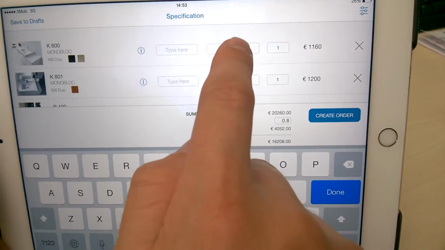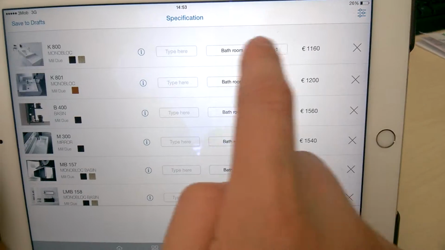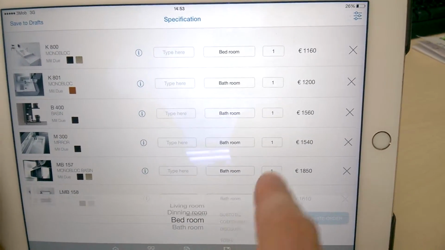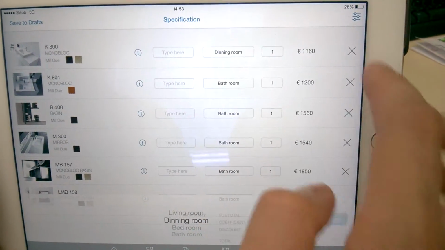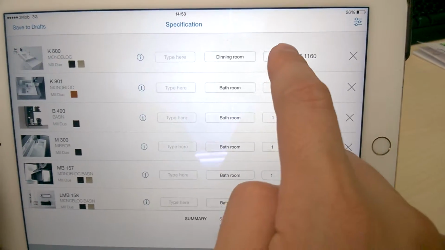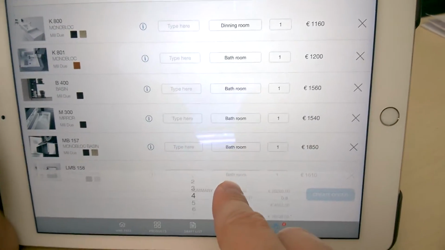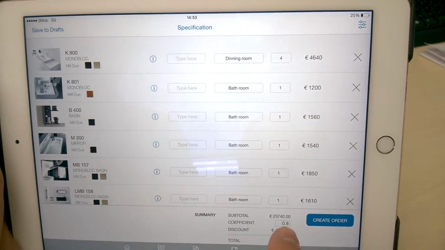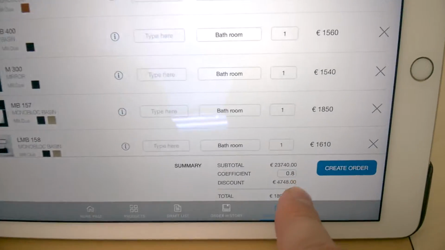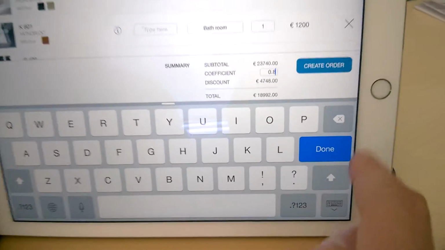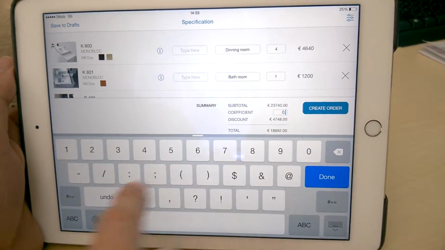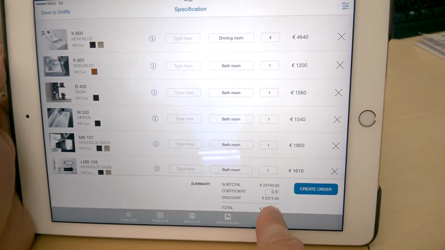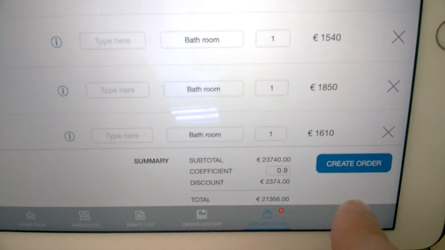Here we have a selection of different rooms, so we may change it here as well. So let's change it. We may change the number of items as well here. So the total price will generate automatically here. Also, we may apply some coefficient, and our system will do the calculation for us.